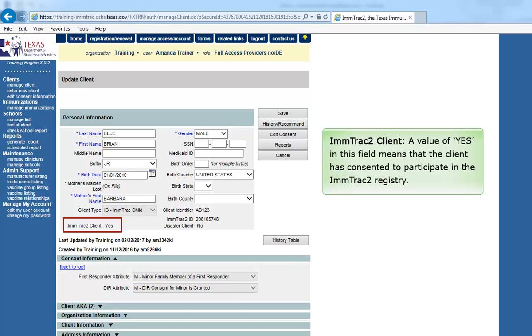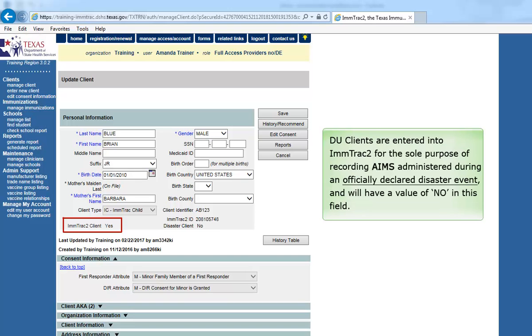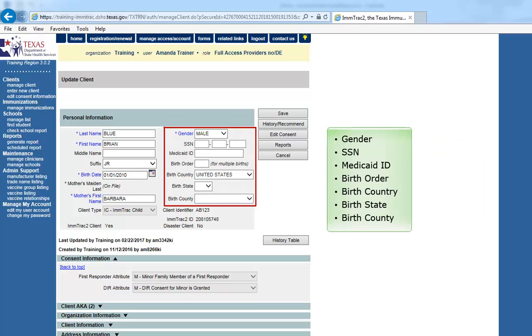MTrack 2 Client. A value of yes in this field means that the client has consented to participate in the MTrack 2 registry. All clients have an MTrack 2 client value of yes, with the exception of disaster unconsented clients. DU clients are entered into MTrack 2 for the sole purpose of recording immunizations administered during an officially declared disaster event and will have a value of no in this field.